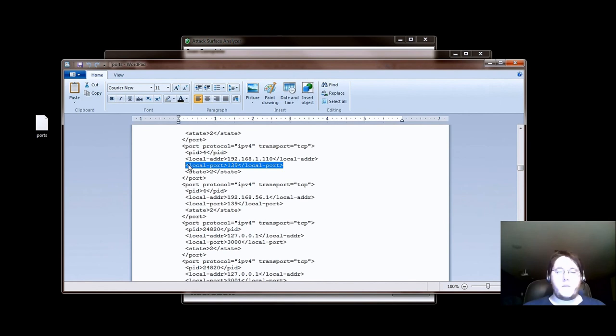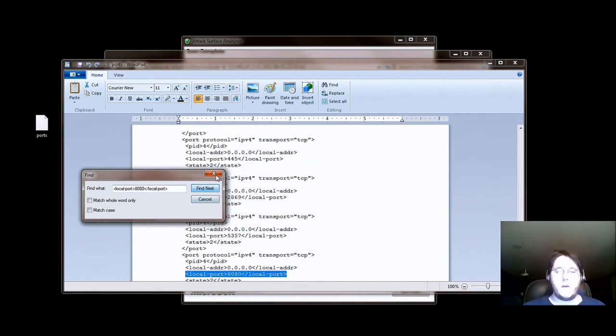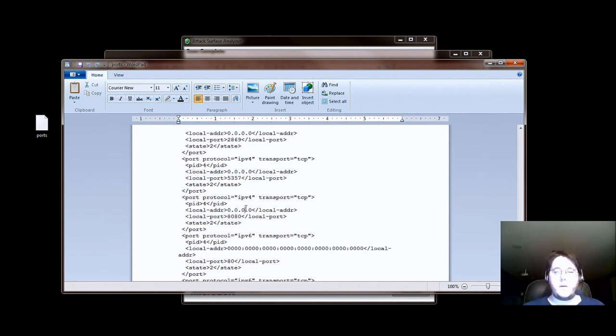Looking good. And just a little trick, if you wanted to go through this a little quicker, we could do find, and we copied this. We'll change it from 139, and I want to know where 8080 is. Find, and here it is. Good. So we know the local address would be localhost if we really wanted to see it.